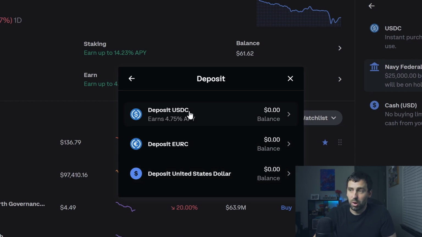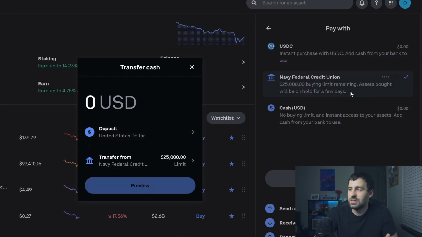Or you can also deposit in USDC, which earns you this APY, or you can deposit, which is actually a new option I've never seen before, EURC, which is basically a stablecoin that is pegged to the euro. USDC is pegged to the dollar, EURC is pegged to the euro. So you can deposit in any of these options. When you deposit in USDC, you'll see it right here as pay with. Or if you deposit cash in US dollars, you're going to see it right here as well.